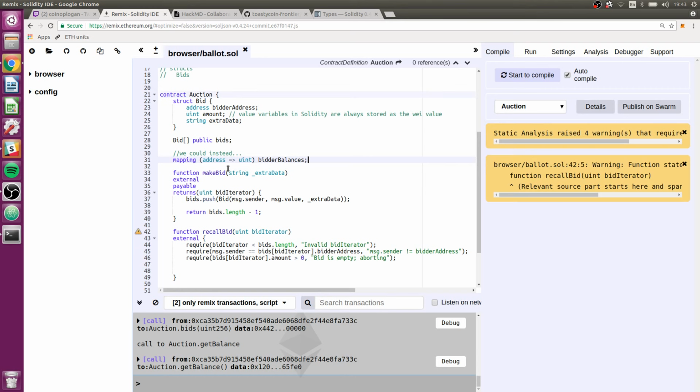And then for every address, when someone makes a bid, instead of making a new bid object, we would add however much they've sent on this payable function. We would just say, okay, go to that address and add however much they've sent to the balance at that bid location.